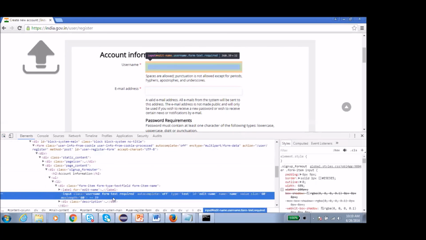So I have clicked on username, and then in the bottom panel you can see for username it has selected the class which the developer has used: username form-text required. For ID they have used edit-name. So guys, I believe you are very much aware that ID is unique every time. ID has a property that it will be unique. In a database also, when we define or create a table, the first part, serial number or employee ID, will be unique. So ID will be unique.